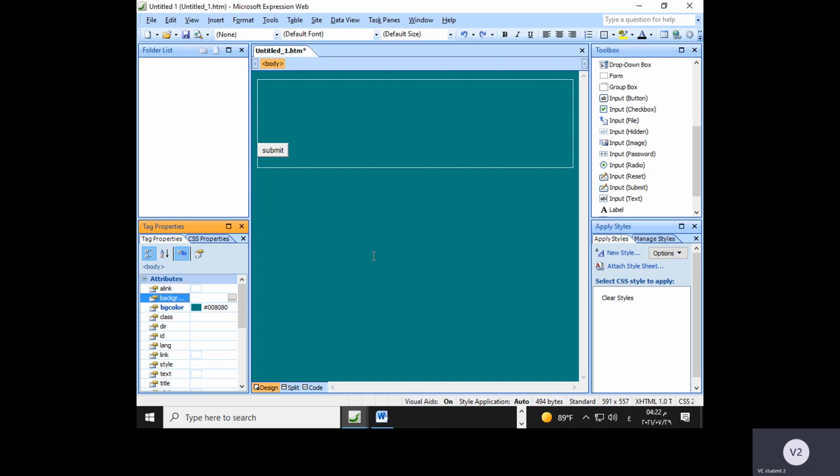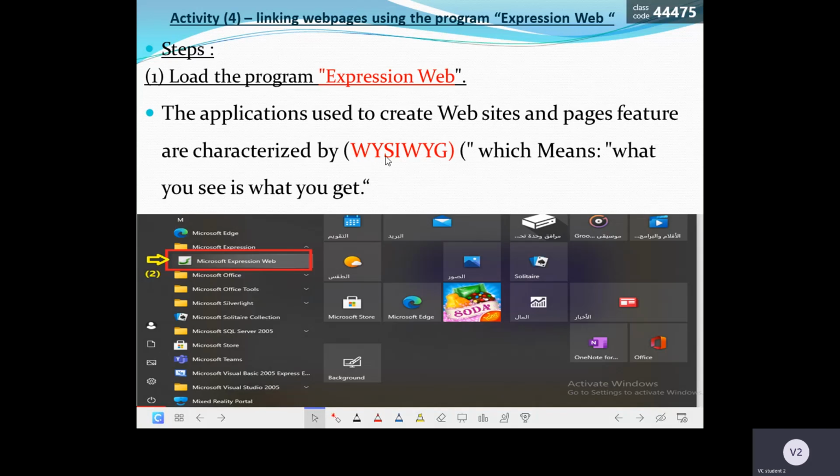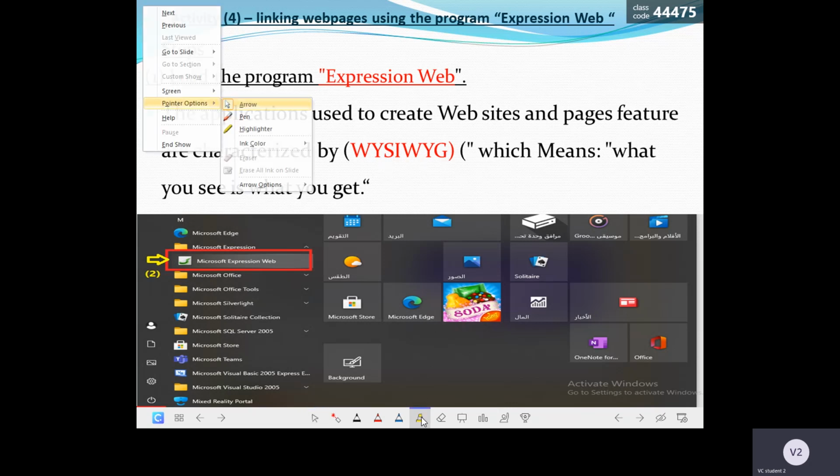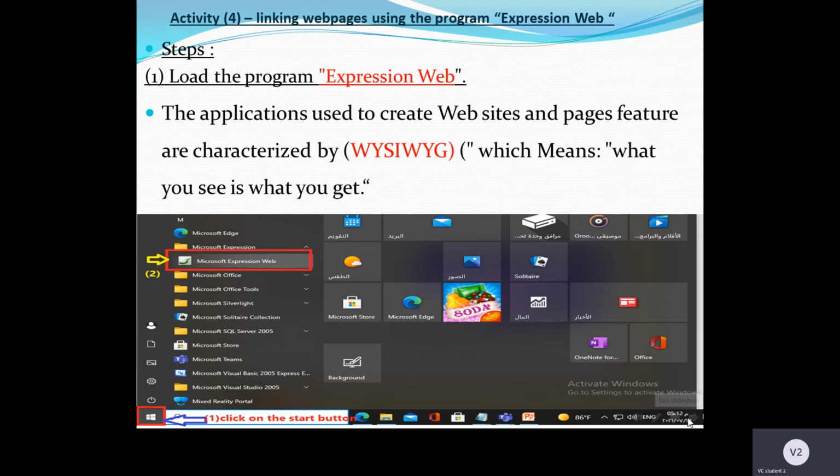Okay, let's go back to study what else is inside our program Expression Web. Expression Web is characterized by a very important property which is called WYSIWYG. These letters stand for what you see is what you get. This is the most important feature inside the Microsoft Expression Web application. What does the phrase what you see is what you get mean?